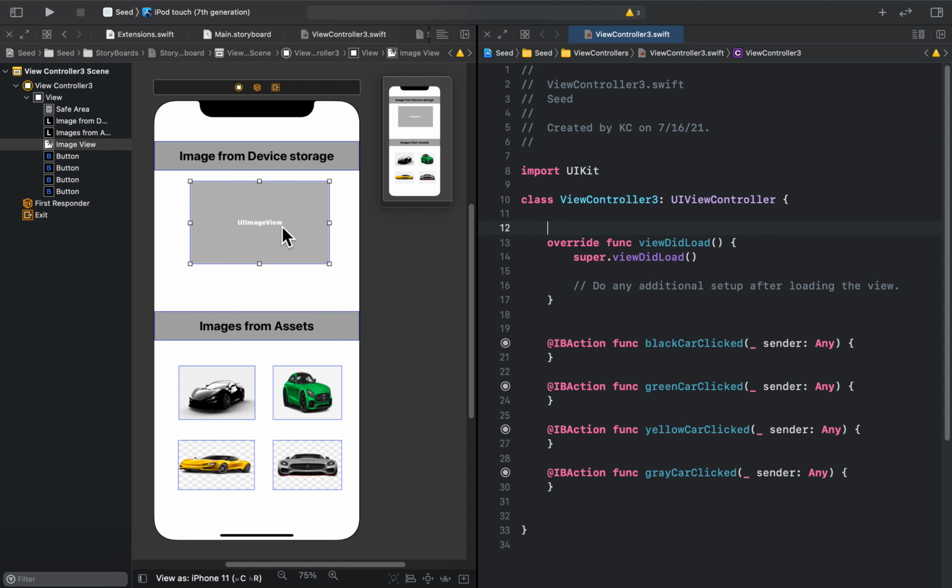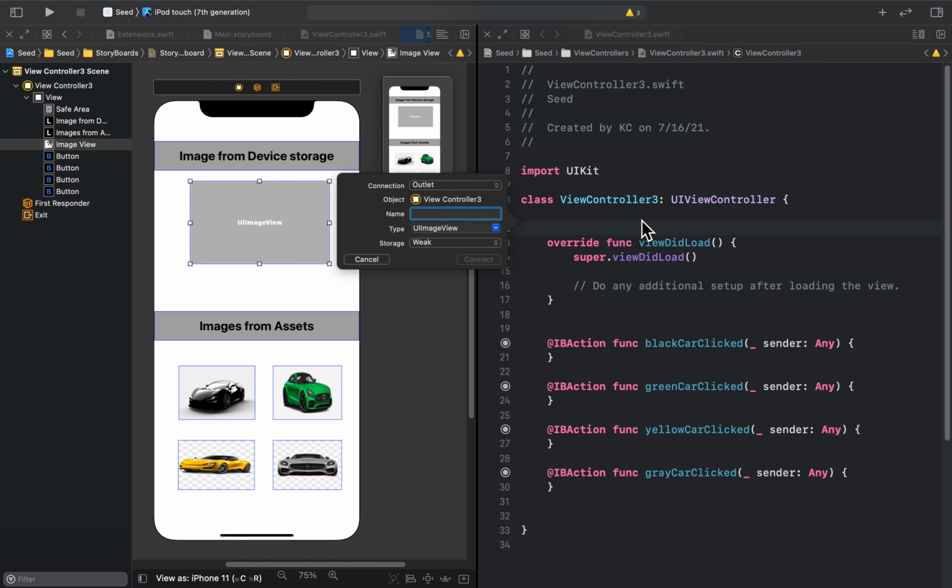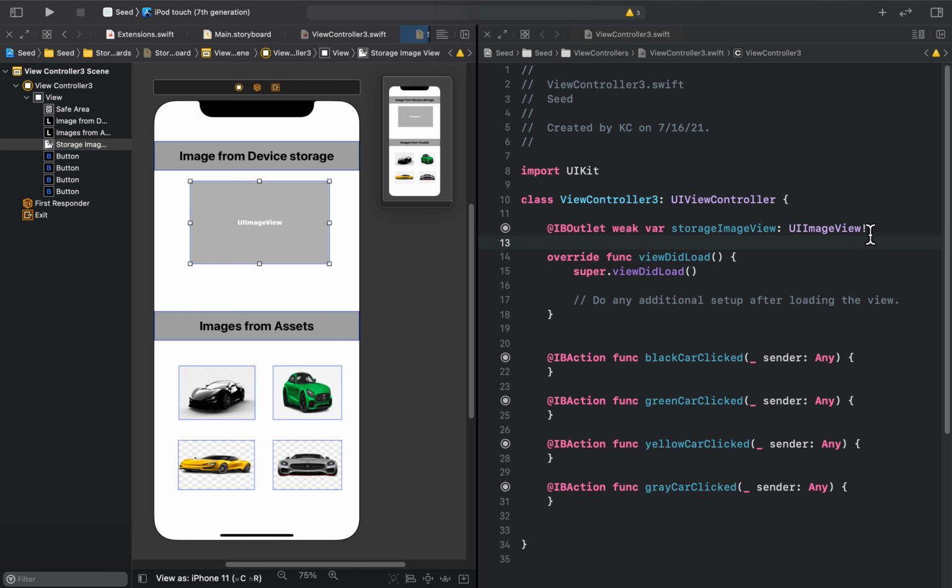So the image view, you see it says insert outlets, but if we do that for a button, it's going to say insert action. So this is an action, this is an outlet. So I'm going to put that up here, and I'm going to call this storage image view, and then I press enter. So now it's connected up here.